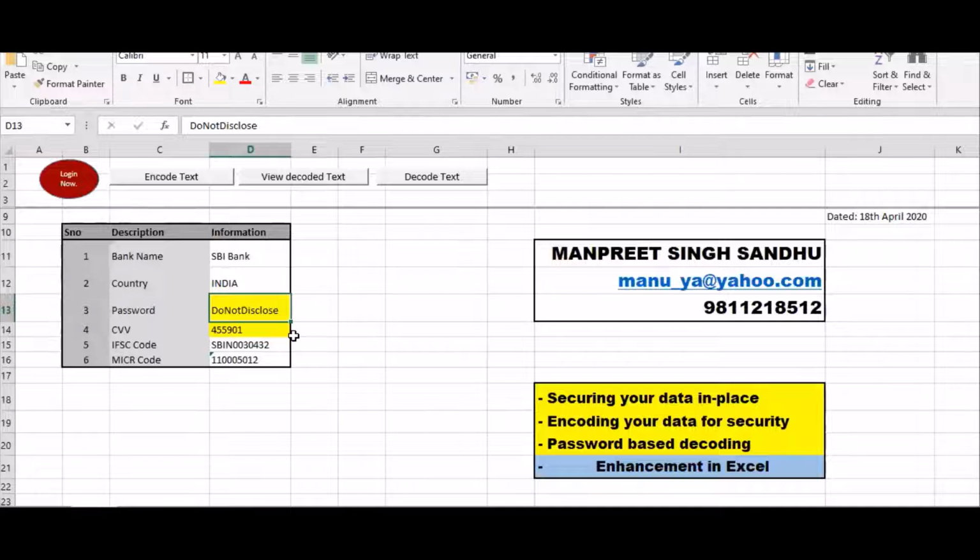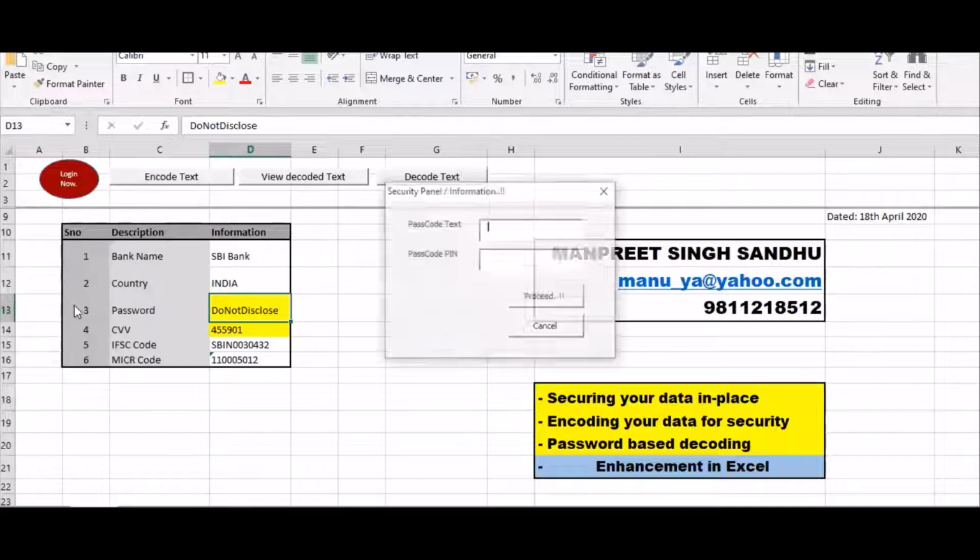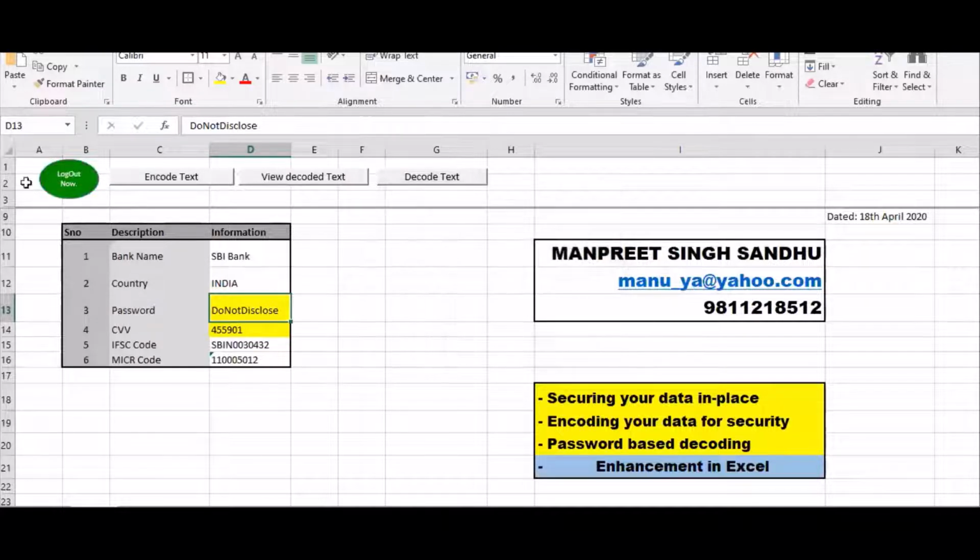For this, I need to log in first of all. I'm going to click on this one, provide the credentials and the PIN, and proceed. You can notice that if I have given the right combination, this will convert into a green oval shape.